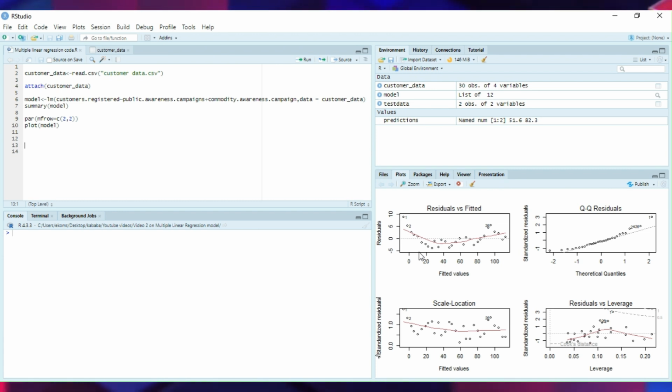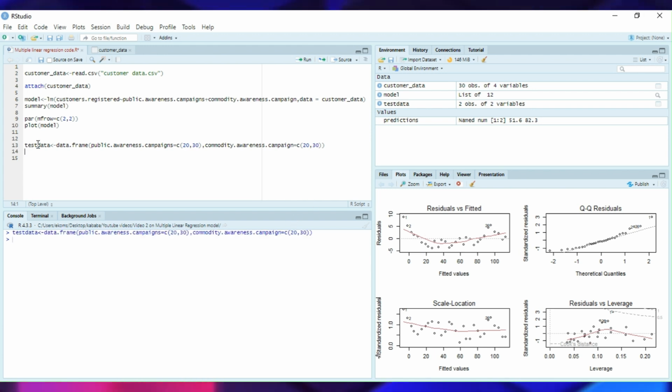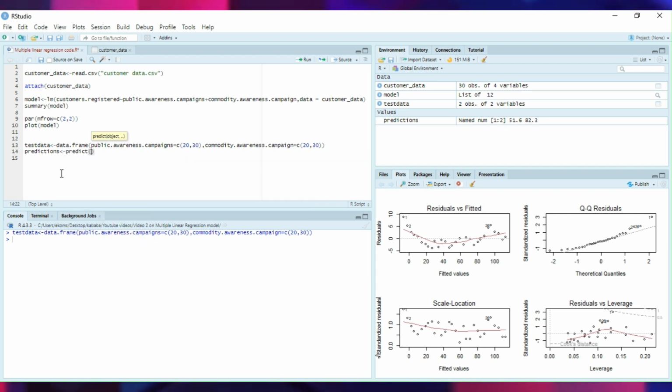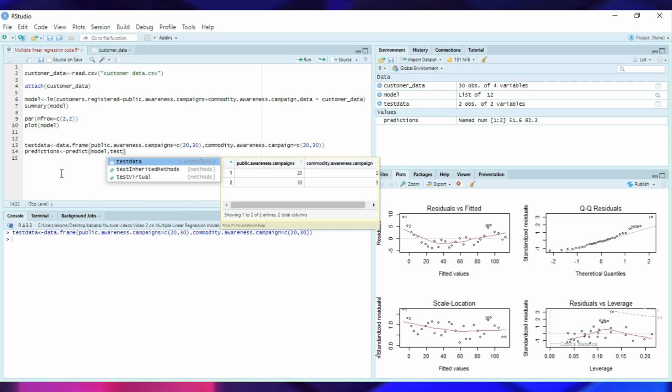Now, the major goal of regression or any machine learning model is to predict the future. I want us to predict in a scenario where we have 20 and 30 public awareness campaigns, and 20 and 30 community awareness campaigns. I've created this data, which I will call test data. I want to store the predictions in an object I'm calling predictions. I want to predict using my model. What do I want to predict? I want to predict the test data.